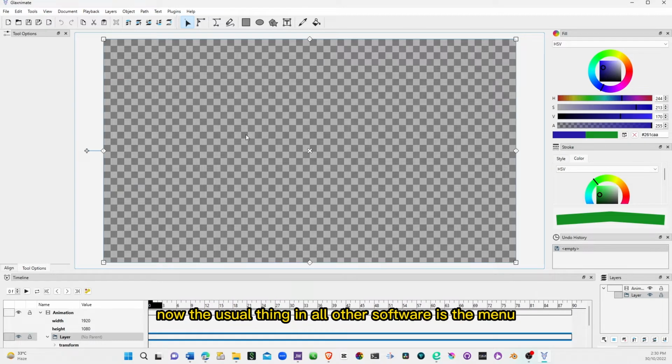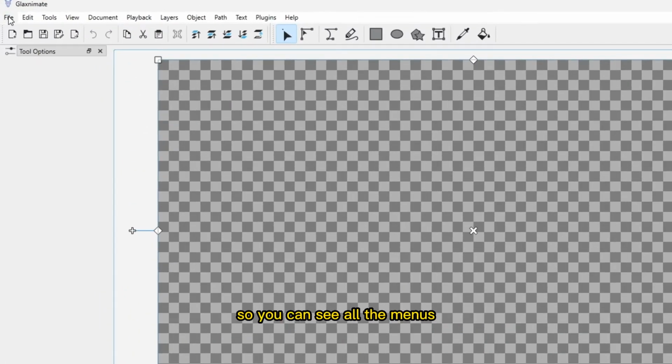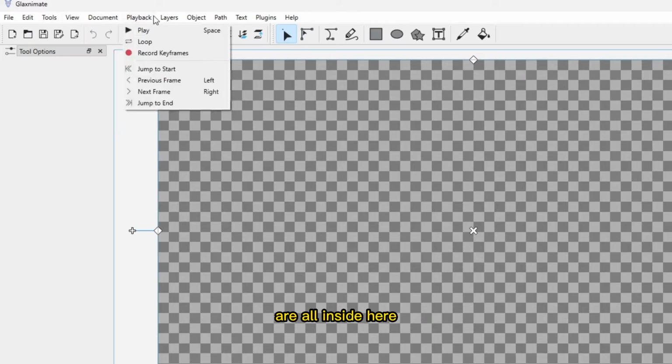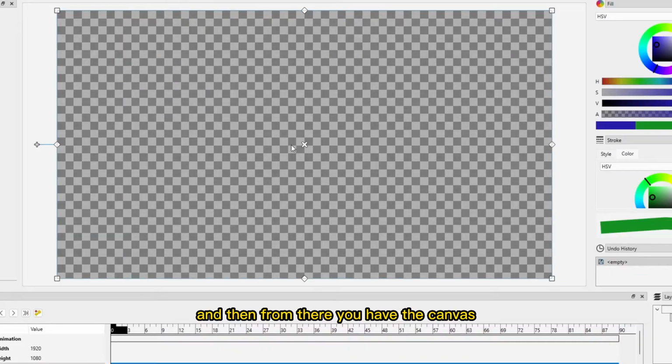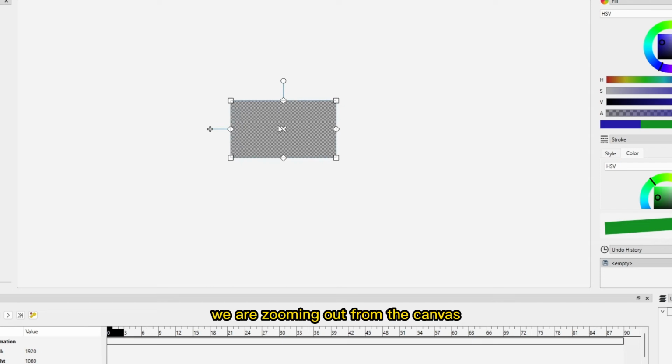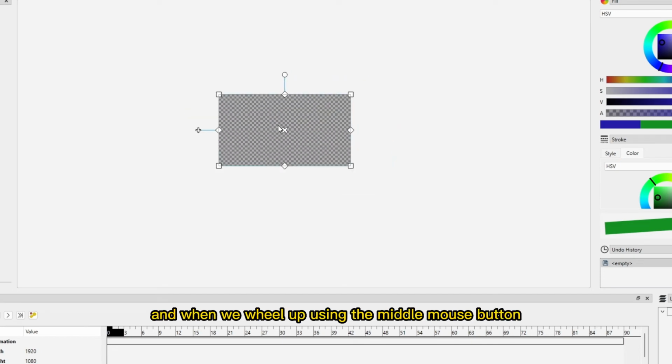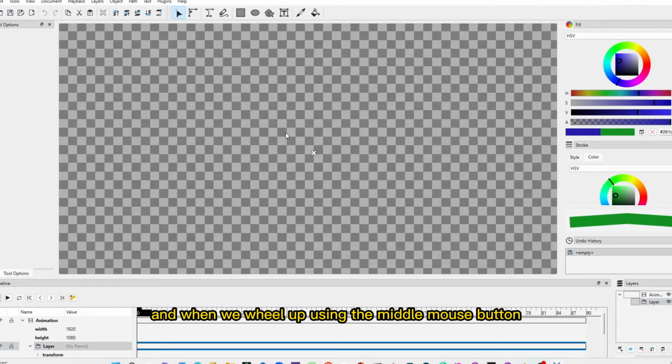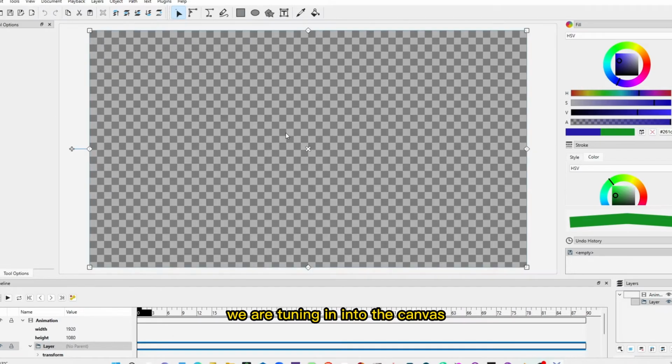Now the usual thing in all other software is the menus, so you can see the menus and all the tools that we'll be using are inside here. And then you have the canvas, which is right in the center here. In the canvas you can zoom in and out using the middle mouse button. When we wheel down using the middle mouse button, we are zooming out from the canvas, and when we wheel up, we are zooming in.